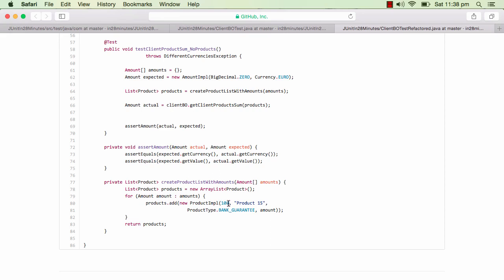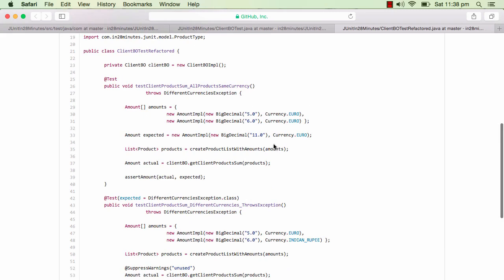A product IMPL needs certain dummy values. We do that in here. But as far as our test is concerned, the only important thing is the amount. So in the test we focus on only showing the amounts. The unimportant dummy values are moved to a separate method. So now I can leave the creation of the product to that particular method, and I'm invoking the actual method. I'm getting the actual thing out.